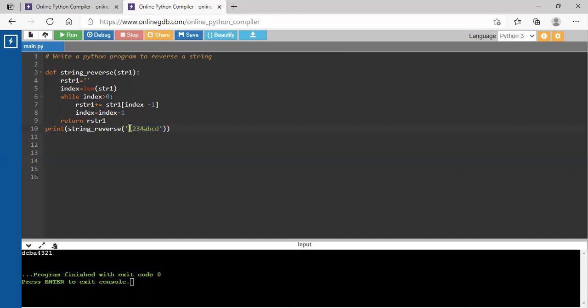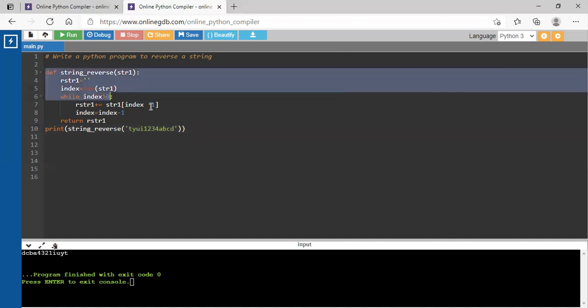If I put any other thing and then run, again the answer will be DCBA4321 IUYT. So how many numbers or variables are there? It doesn't matter. It will run with the help of this function only. It will just take the index value and then it will run. Okay. So next, come to the next program.